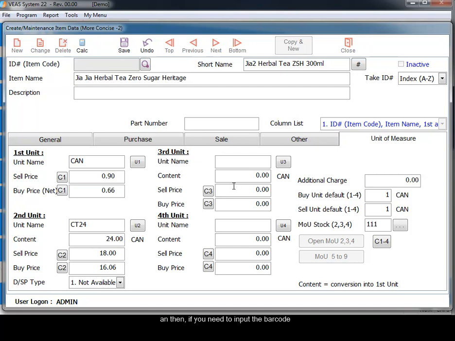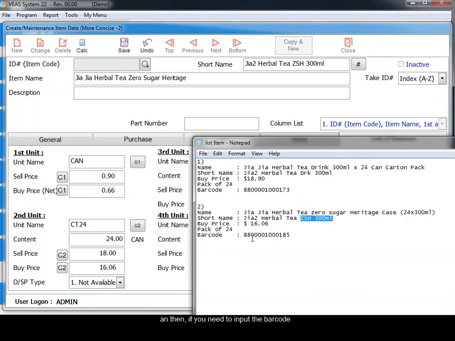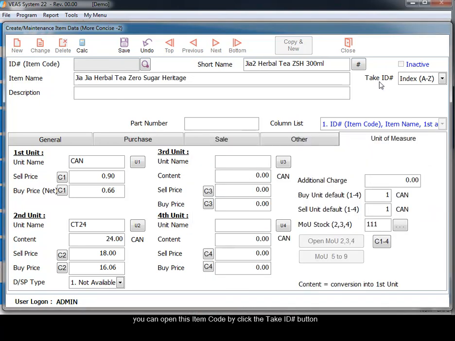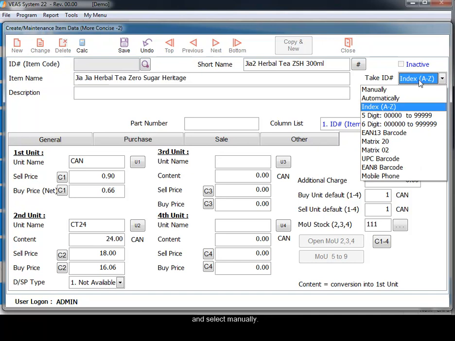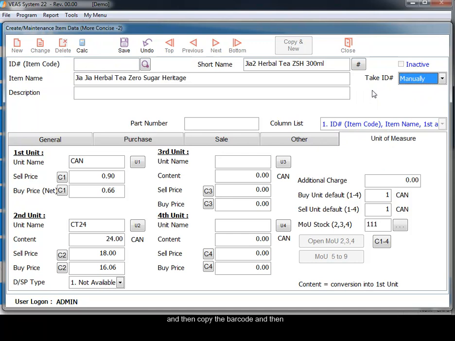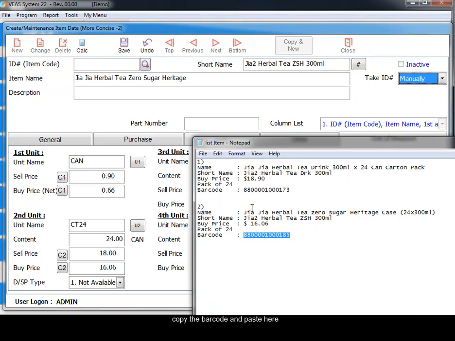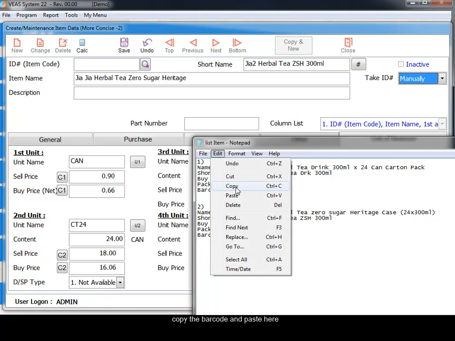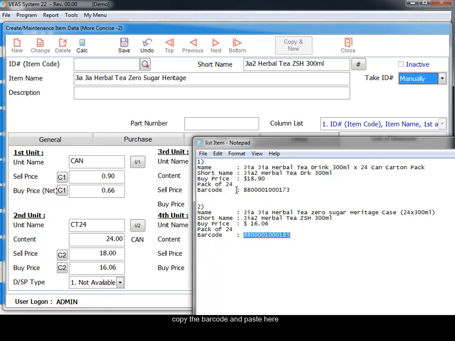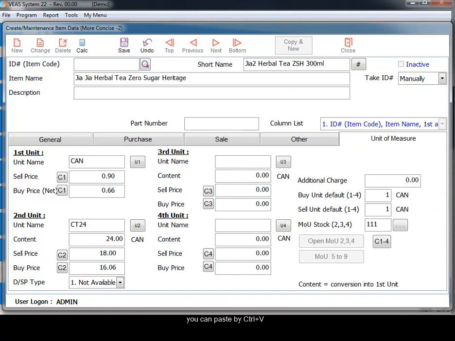And then if you need to input the barcode, you can open this item code by clicking the Take ID button, Take ID, and select manually, and then copy the barcode and paste here. You can paste by Ctrl V.